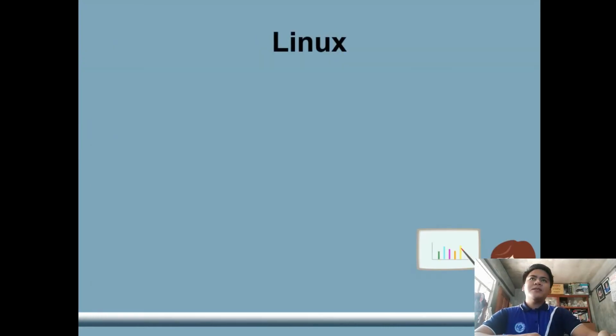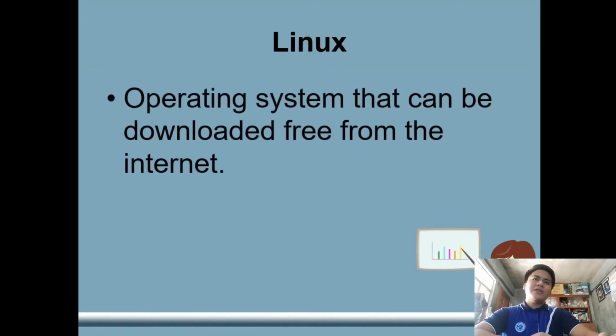Next operating system will be Linux. Kung si Windows at saka si Mac OS ay hindi po libre, reminder, meron po tayong free operating system that we can download on the internet. And that is no other than Linux. Okay, reminder, once you install into your computer the Linux, libreng-libre po siya. Pwede nyo po siyang i-download sa internet, then install it to your computer.